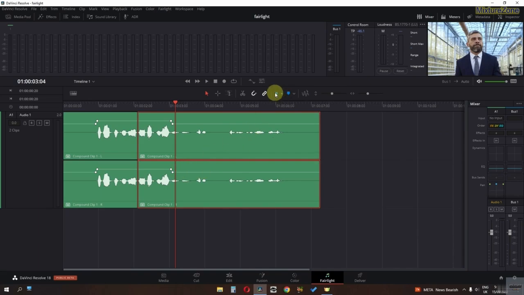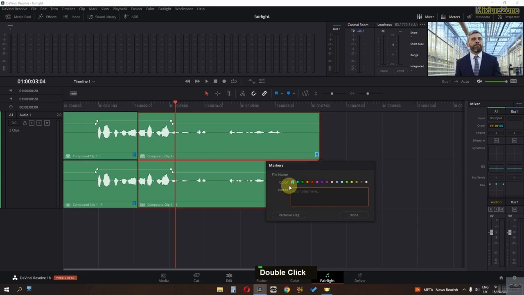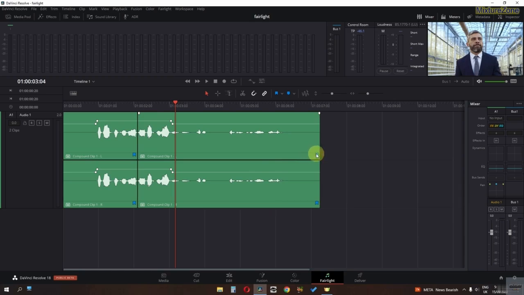Now guys, if you want to add some flag to your audio, you can also do that. Just click here, and now we have these flags. You can double click on these flags. You can change their color and add a note if you want to. And if you want to remove these flags, you can just click here, select, press Ctrl, and now click this. Now I selected these two flags. I can now press delete, and now they are deleted.